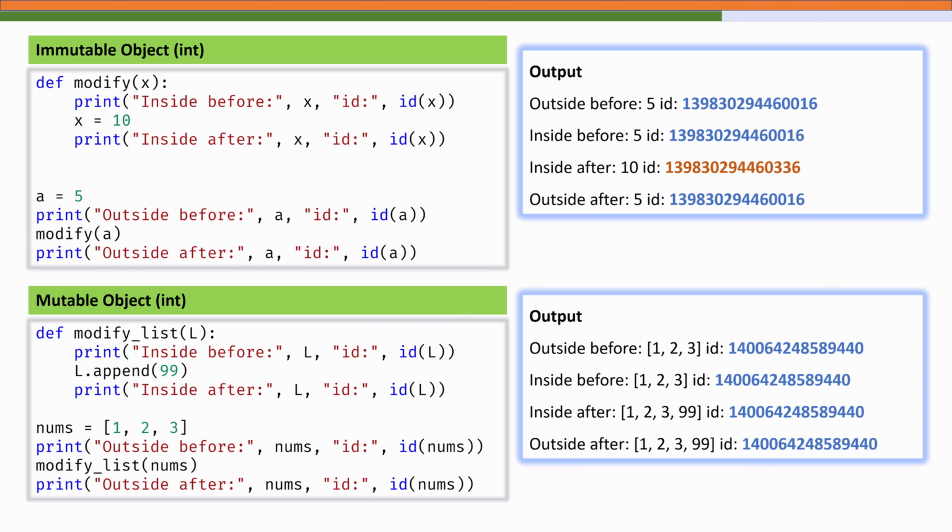Now let's see what happens with a mutable object, that is a list. The variable nums and the function parameter L both point to the same list object in memory. When we append a new element inside the function, the change happens to the same object. So when we come back outside, nums has been modified too. Notice that the memory ID didn't change. Python didn't create a new list, it modified the existing one. That is why mutable arguments behave like call by reference.